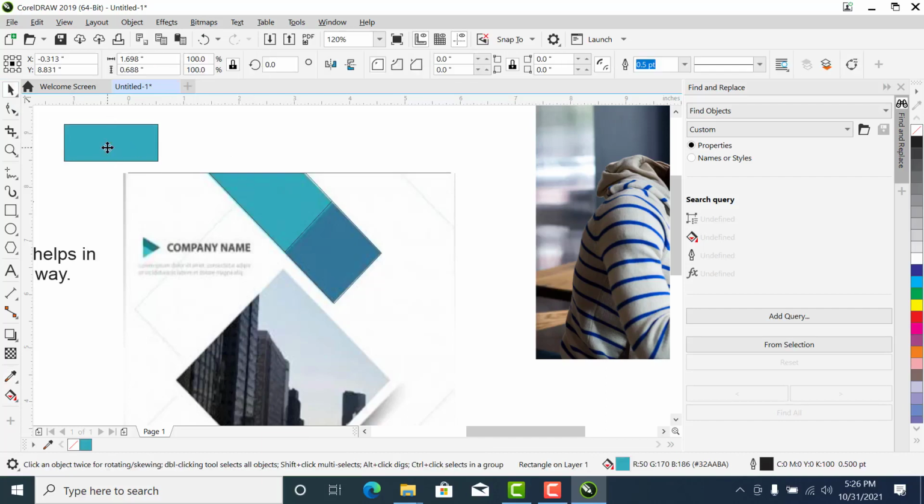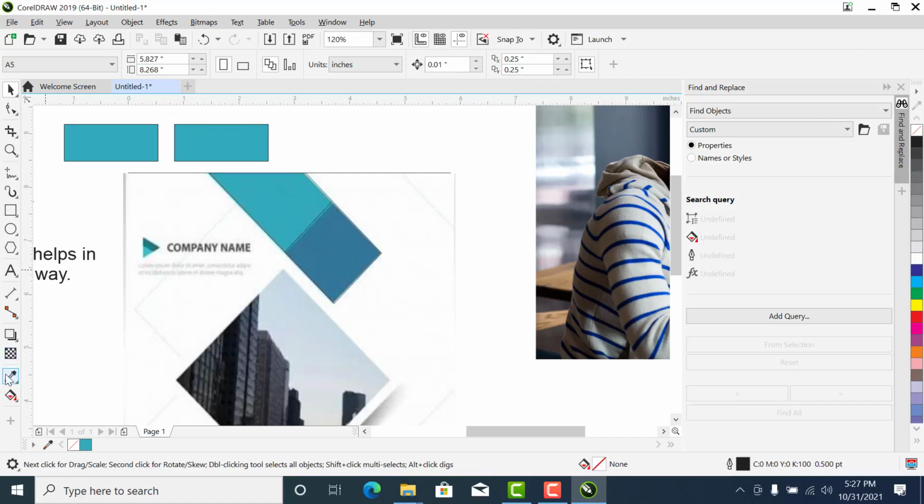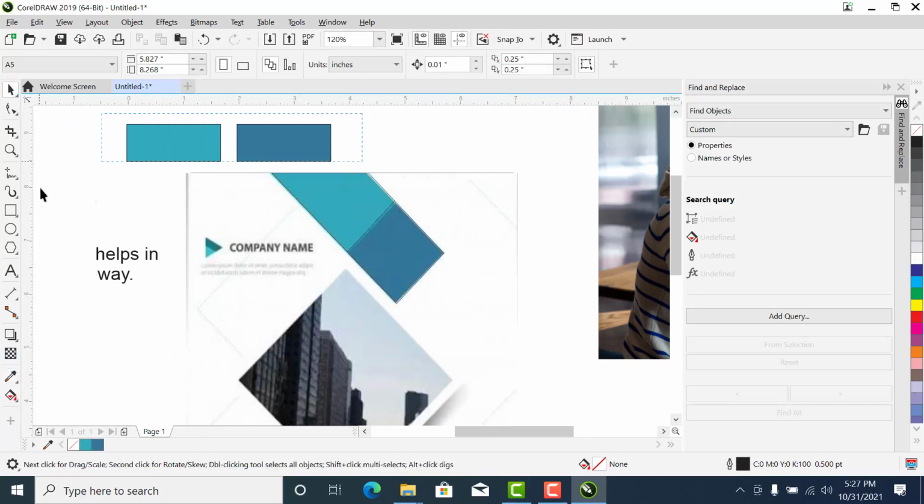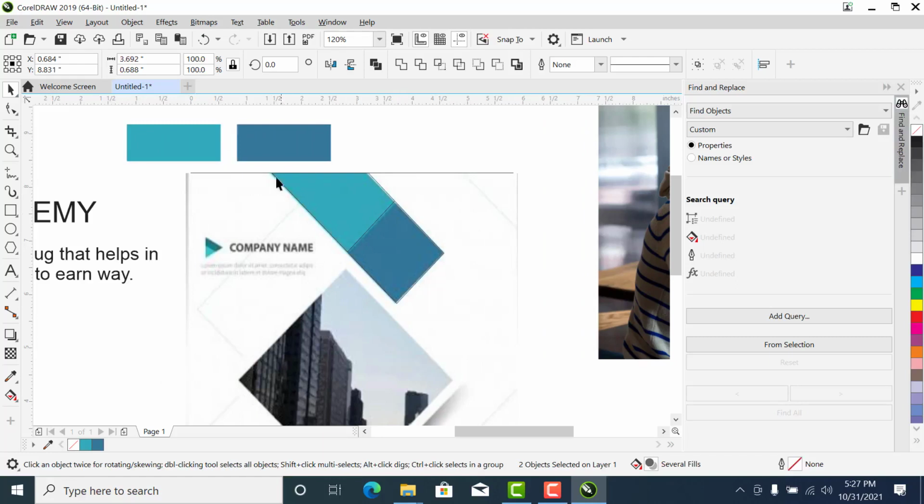Then I would love to copy this. So just click on your control key, and then you drag to the other side, and then click on your right key on your mouse. Then click on the color eyedropper again and select the second color. Okay, then you apply. Okay, so we've done that. Now these are the two colors that we have there.